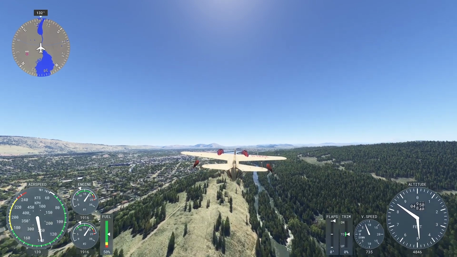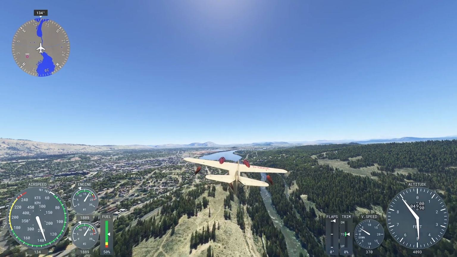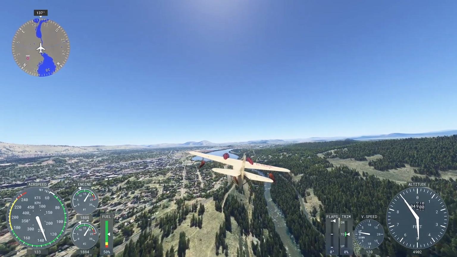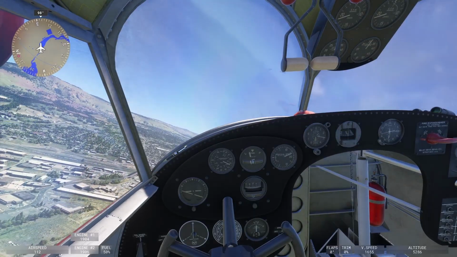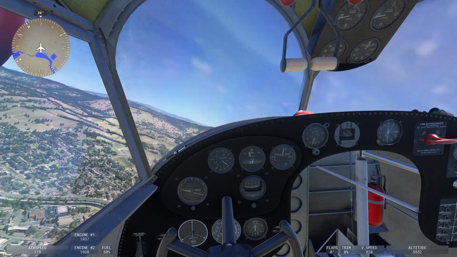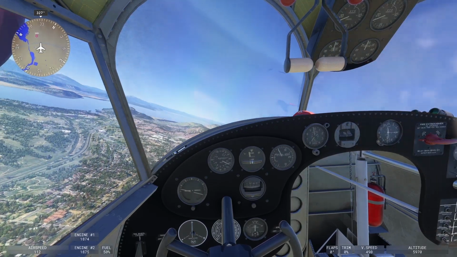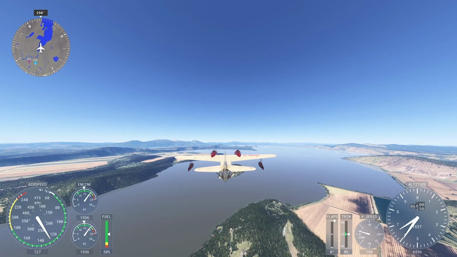I think what we're going to do now is just kind of take a wide turn and climb at the same time out of the area and over Klamath Falls. And we're going to head off to the north. That is our destination today, to land on Crater Lake.